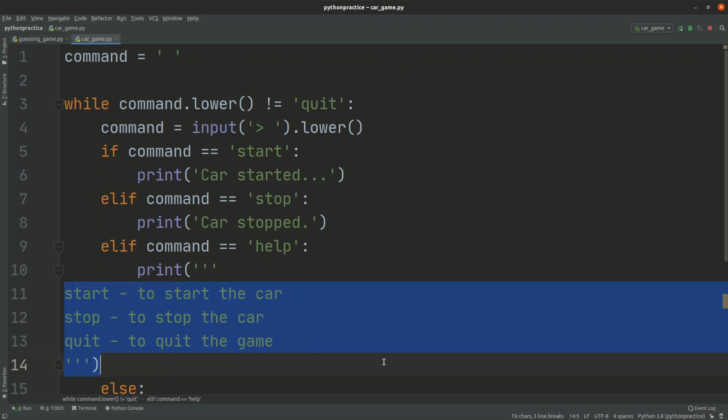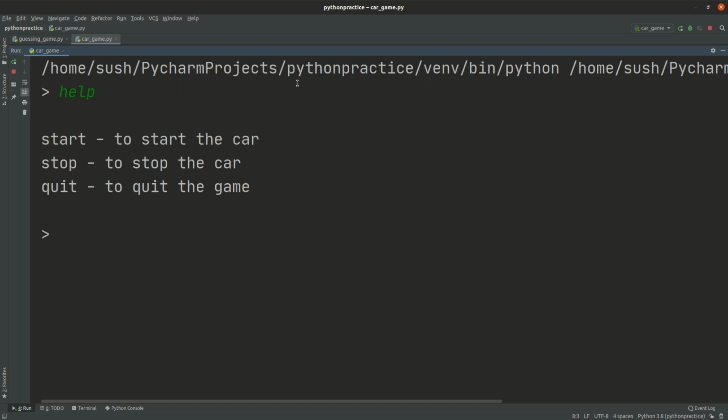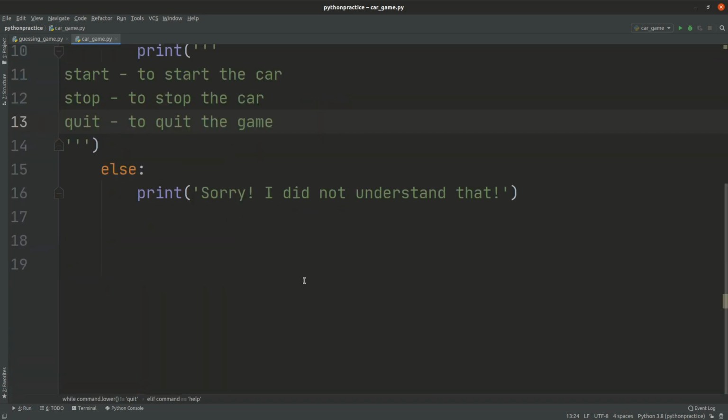Okay. So now if I run this, it should now come without the indent. There we go. So now I'm just going to test the other ones. Sorry, I did not understand that. Okay. I'm going to type in quit. It did not understand that because I did not write that as a condition. So I'm going to add in another condition right after here.